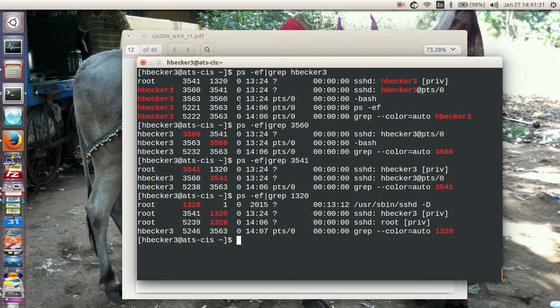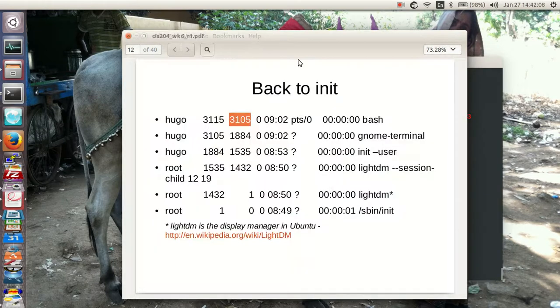Well, looky here. I did a ps -ef and I grepped for myself. Found that 3541 points to 1320, but that's secure shell, so I'm not going to monkey with that. Let me go to this one, 3560. There I am on that pseudo terminal, and it points to 3541. So 3560 points to 3541, 3541 points to 1320, 1320 points to 1. Okay, so that's how that works.